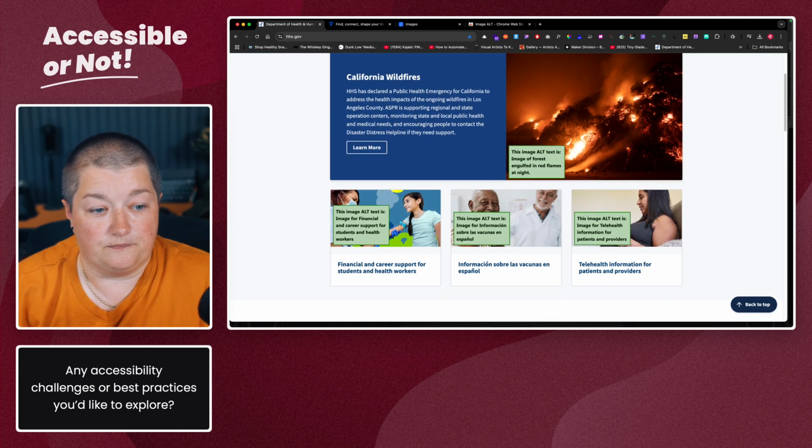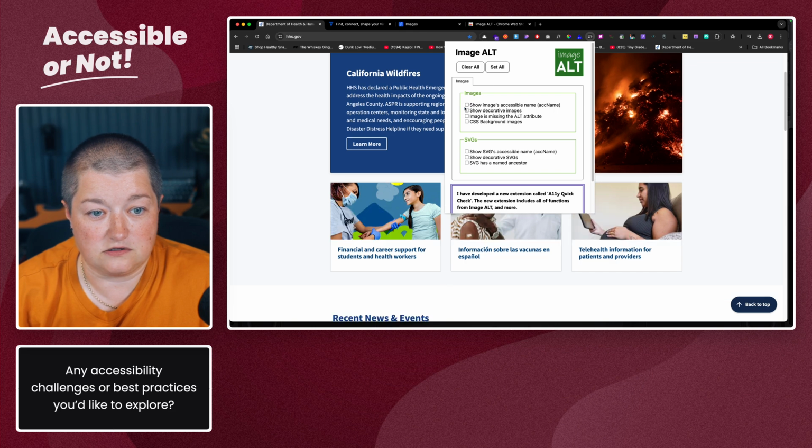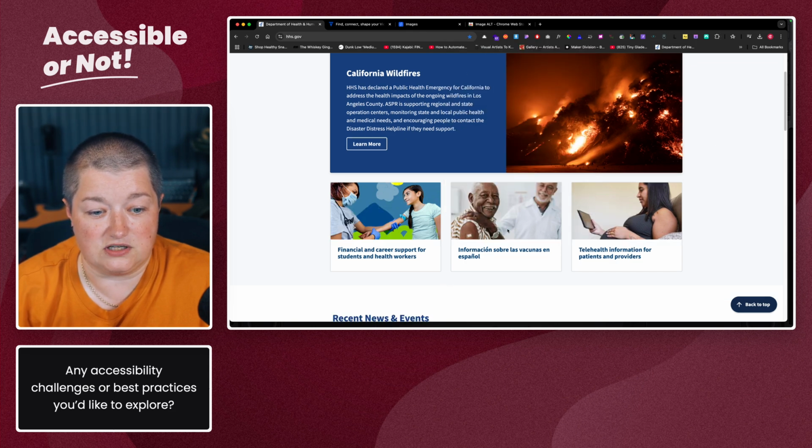This is the bigger problem. So they've said here "image for financial and career support for student and health workers." They've done the same for these two: "image for" with these headings. That is not how you implement alt tags. So let me just turn this off for one second, and let's just look at the images.